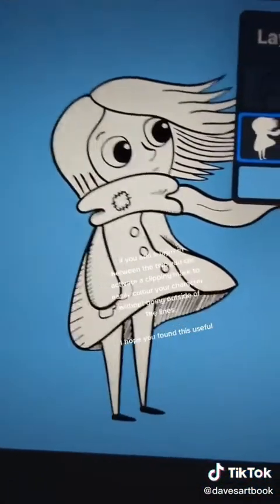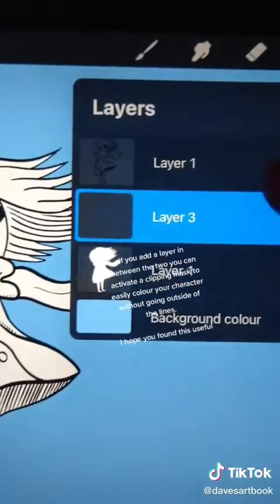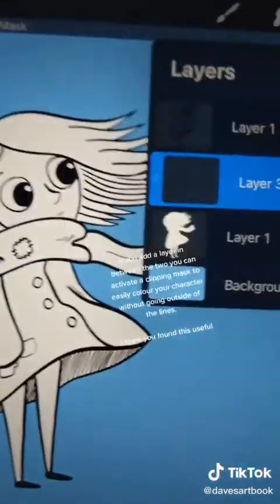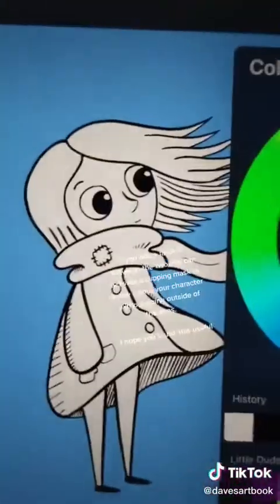If you add a layer in between the two, you can activate a clipping mask to easily color your character without going outside of the lines.